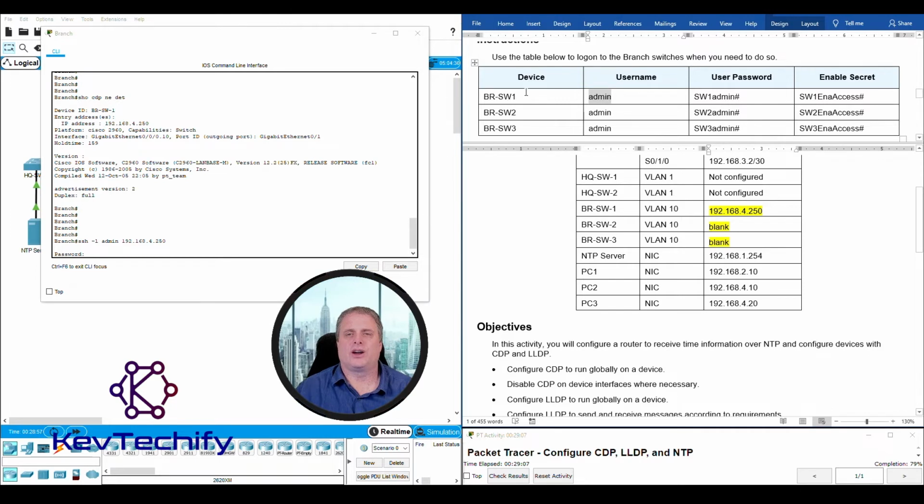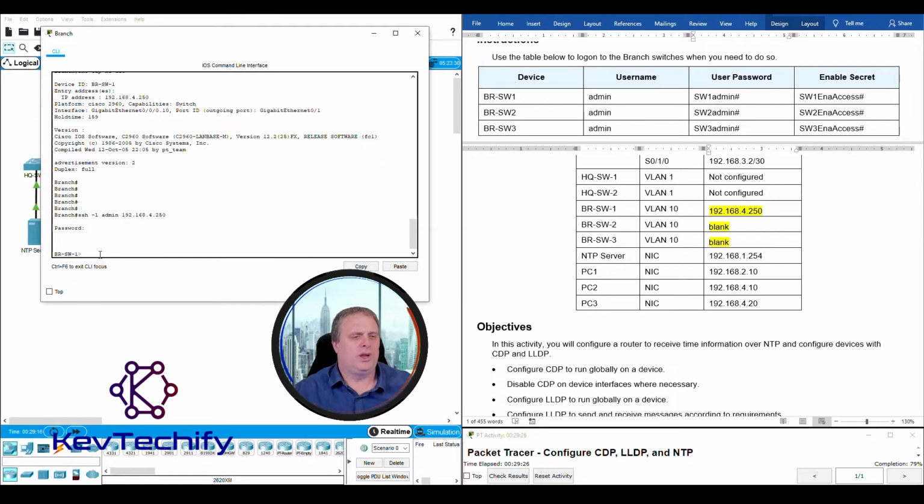We come up here to our table. Here is our password. User password is SW admin #1: capital S, capital W, 1, ADMIN, pound sign. And we have now successfully logged into branch switch 1.